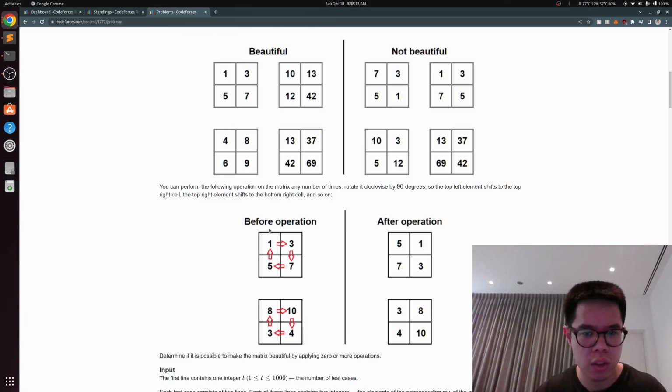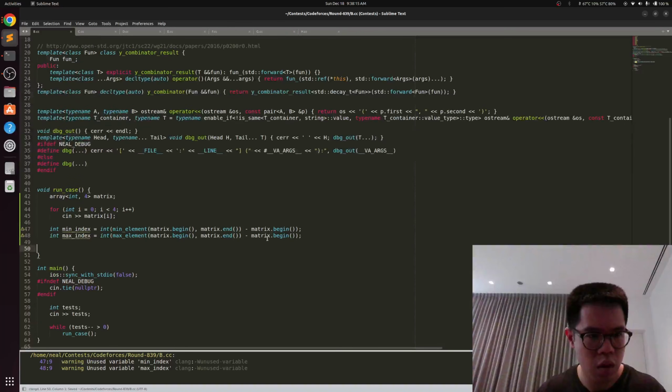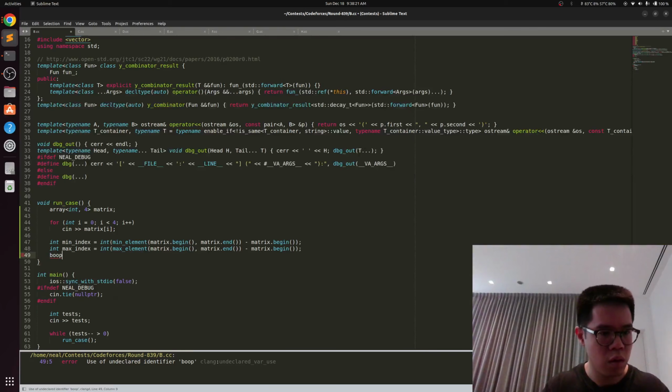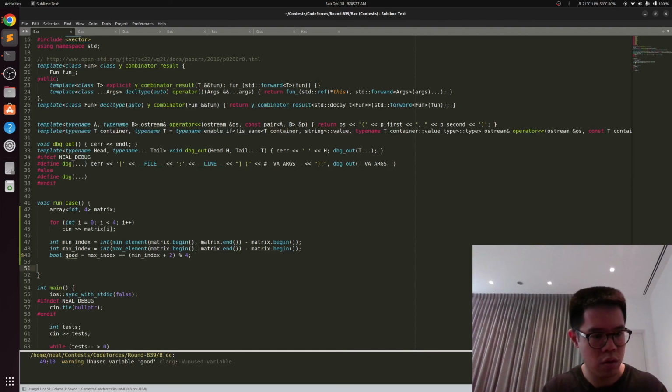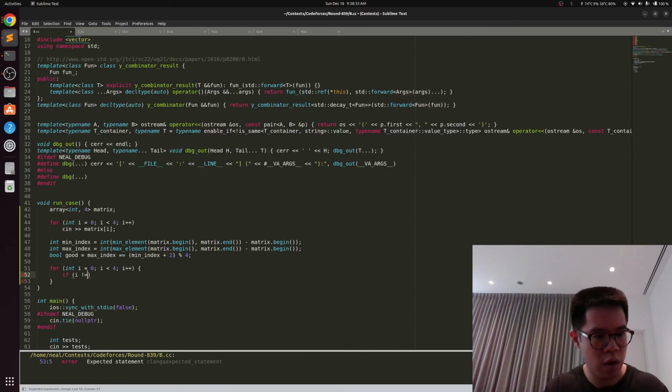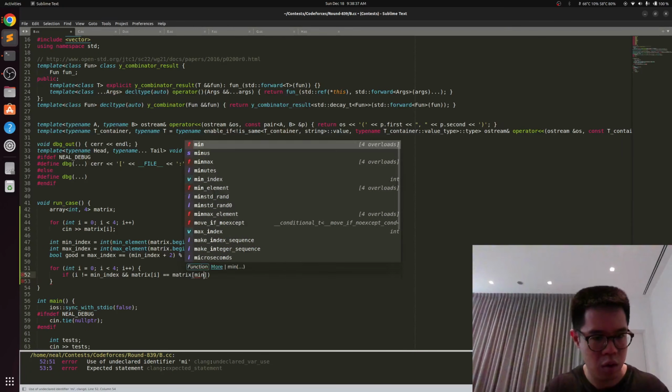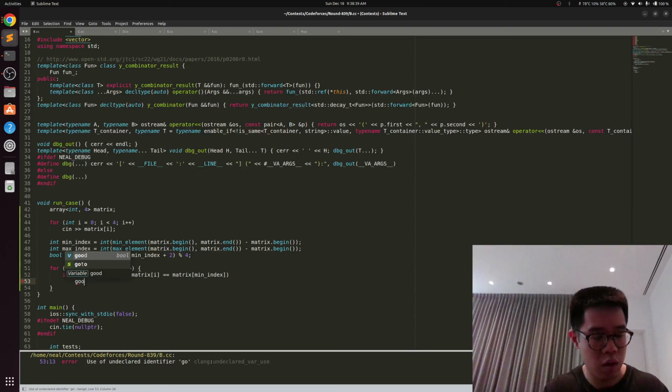Okay, now we need to check strict minimum. Max index equals min index plus 2 mod 4. Opposite. I not equal min index and then it's false, and then same thing for max.